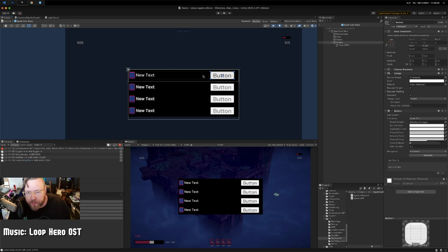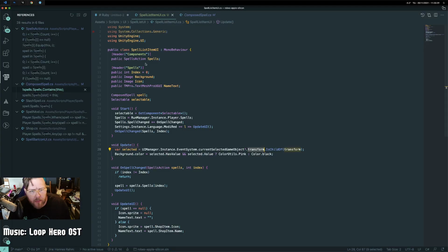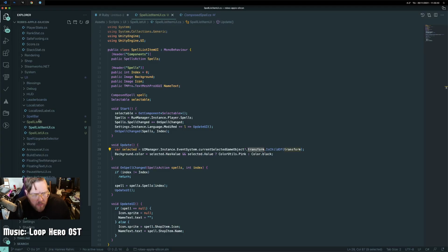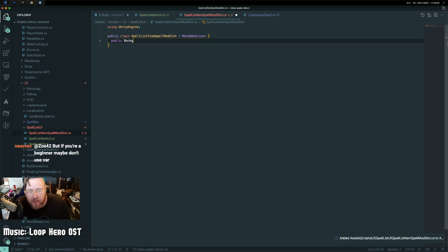Okay, so next step, making these slots, and I think we're going to make a specific thing for that, which is the actual slot. Spell list item spell mod slot. That's a good name. Realize we're going to have two images, which is going to be like the background.